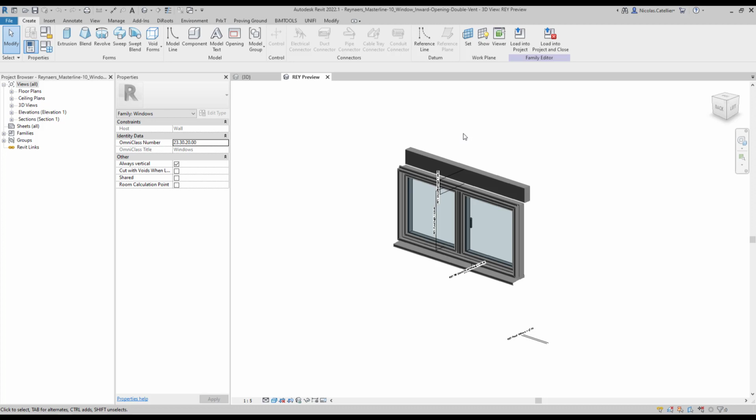This is the Rainer's Masterline 10 Window Inward Opening Double Vent Family. It is one of the worst Revit families I've ever stumbled upon. It has been downloaded on the BIM Objects website. Here are the reasons why this family is so terrible.